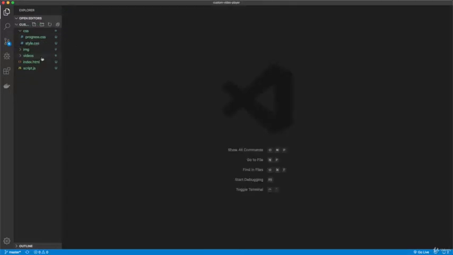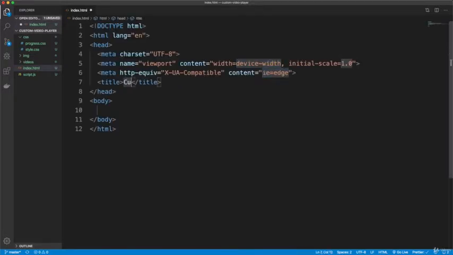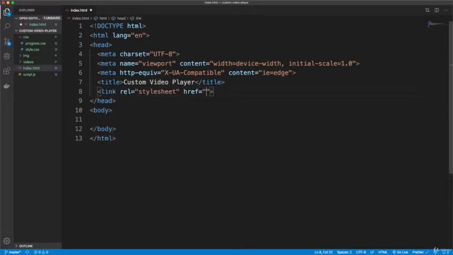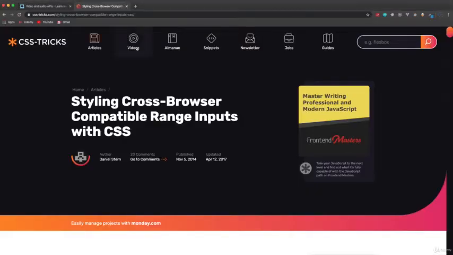So we're going to start off in the index.html, and let's go ahead and create our boilerplate, and we'll say custom video player. We're going to want to link our style sheet. Let's add the progress.css, which is in the CSS folder. And then let's also add our style.css, which we still need to create, or not create, but add the styles to. Now, in addition to this, we're going to be using Font Awesome for our icons.